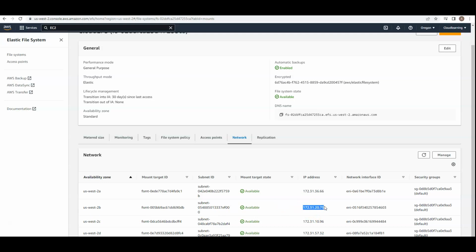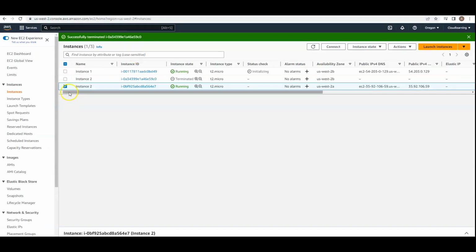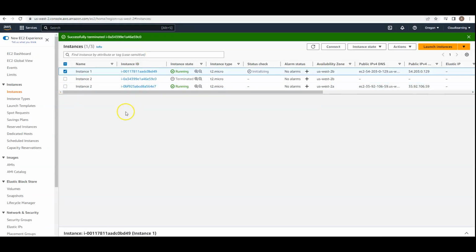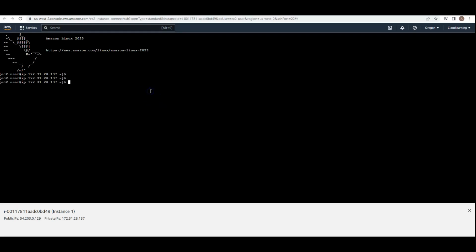Alright. So I have already opened some steps that you can follow from the AWS documentation, and that would help you to mount your instances with the EFS. Both the instances that I have created are on Amazon Linux AMI. So first of all, I need to connect to one of the instances, and then we are going to follow the steps mentioned in the document. I'll first connect to instance 1 using the web connect only. So here you can see that I have connected to the instance.